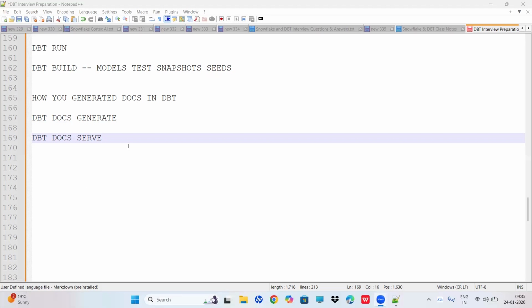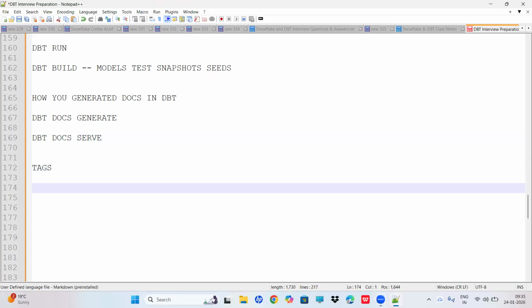Then, do you know about tags in DBT? What are tags? These are labels assigned to models, tests, and snapshots, used for logical grouping of related DBT objects. Tags help run a specific set of models. Using DBT run, I can select a tag. They are useful for environment-based or domain-based execution. Tags simplify scheduling and orchestration, and improve manageability in large DBT projects. Tags are commonly used in CI/CD pipelines.